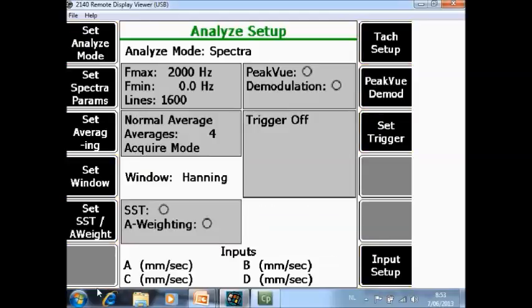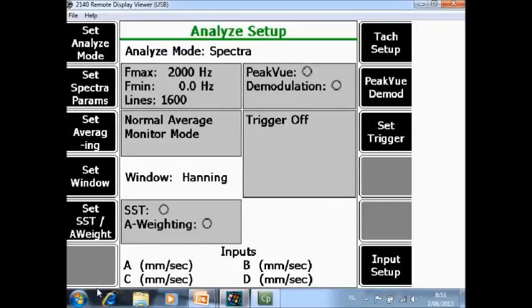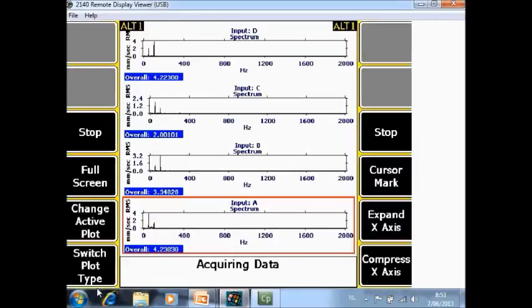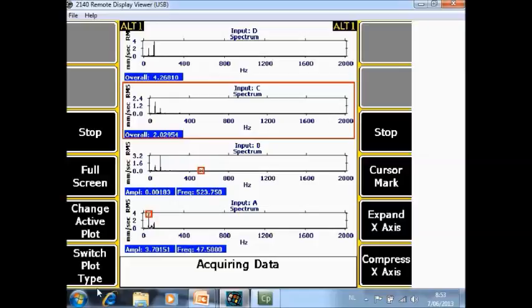If you go to setup menu and you change the average way to monitor mode, you will see that you have now a kind of a live display, a kind of a 4-channel oscilloscope. You can install a cursor on it. You can install a cursor everywhere on every plot.